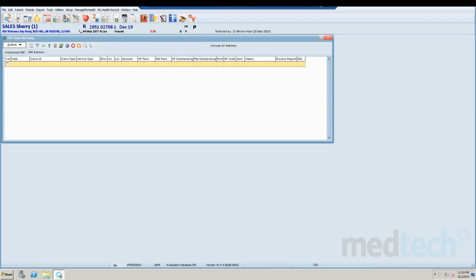Obviously you've done your close off and the invoices are ready for the batch. So just to take you through the tabs and the displays themselves, you've got your standard displays where you've got the ticked claim there. You've got the date and the claim ID with the relevant claim type that you've put in there. If it's a specialist appointment, you've got the service type, the relevant provider, practice, the amount and location as we spoke about, and then the relevant payment details there.